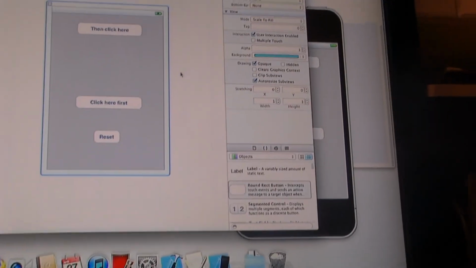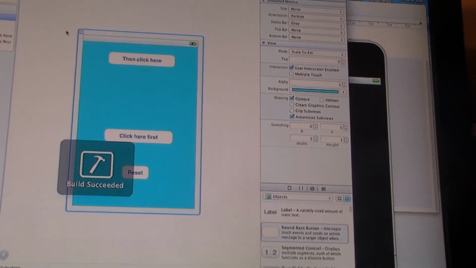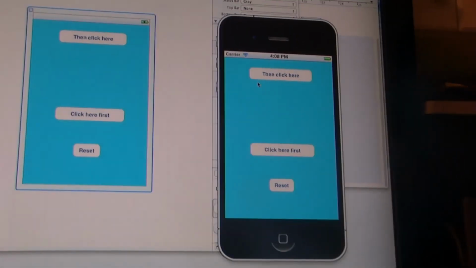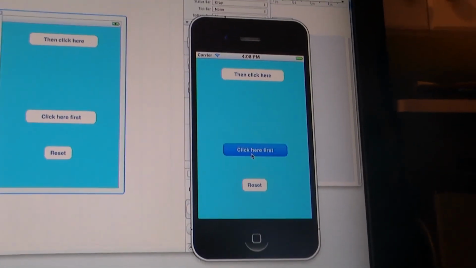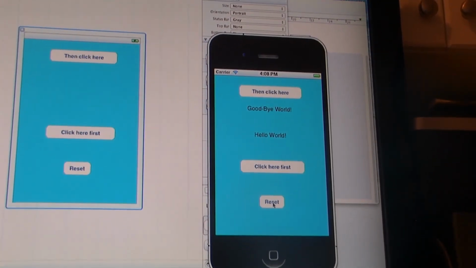Just run it again. There we go. So it changes to that kind of sky bluish theme. And then we could try pushing the buttons again. So hello world, then goodbye world, and then reset. And that's basically it. That's the tutorial.